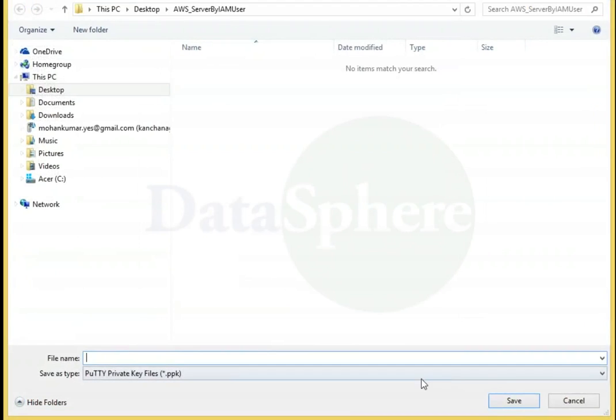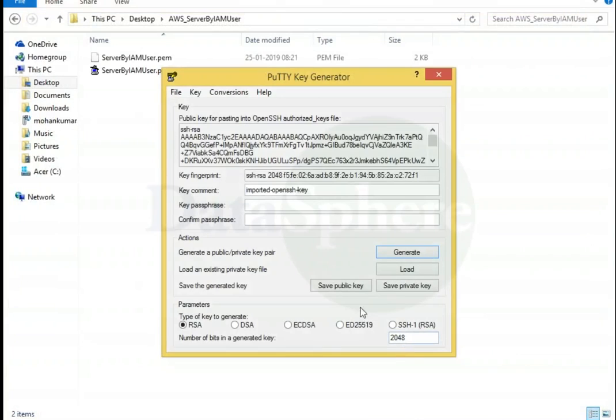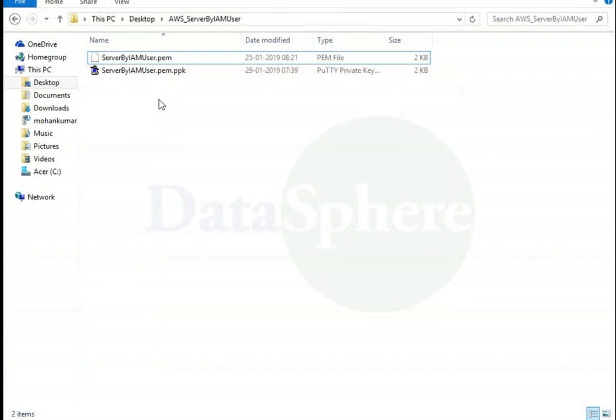Save that file as a ppk file. Here we'll choose all the files. What I'll do is use the PEM file name and give the extension .ppk so that it will be clear for us that it has been converted into ppk. You can give any name for your key pair file, but it should be a private key file. So save it now. Then quit Putty. So here we got two files. Earlier we had only one file, the PEM file. Now we got a ppk file, which we can use to connect to our EC2 instance. We are using Putty, so we have generated a Putty private key file.